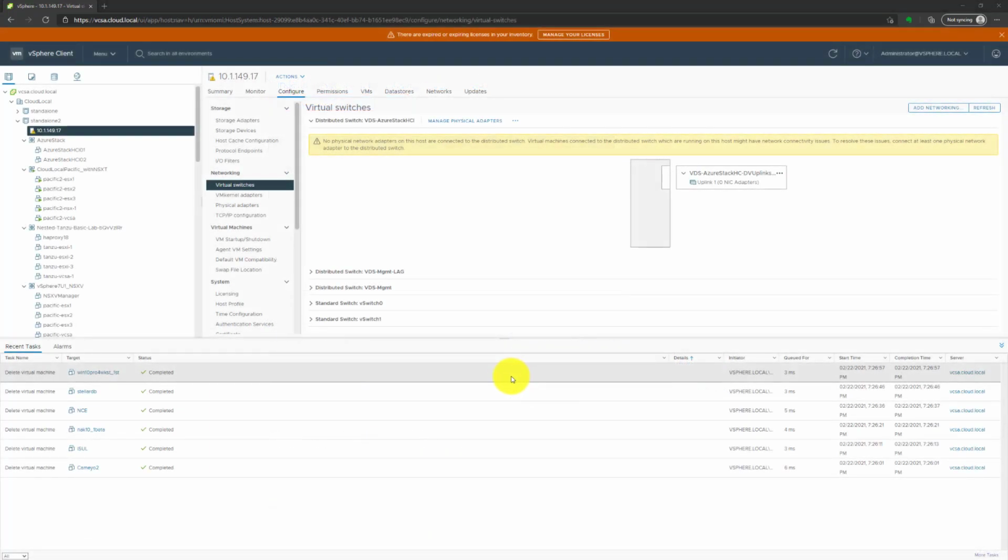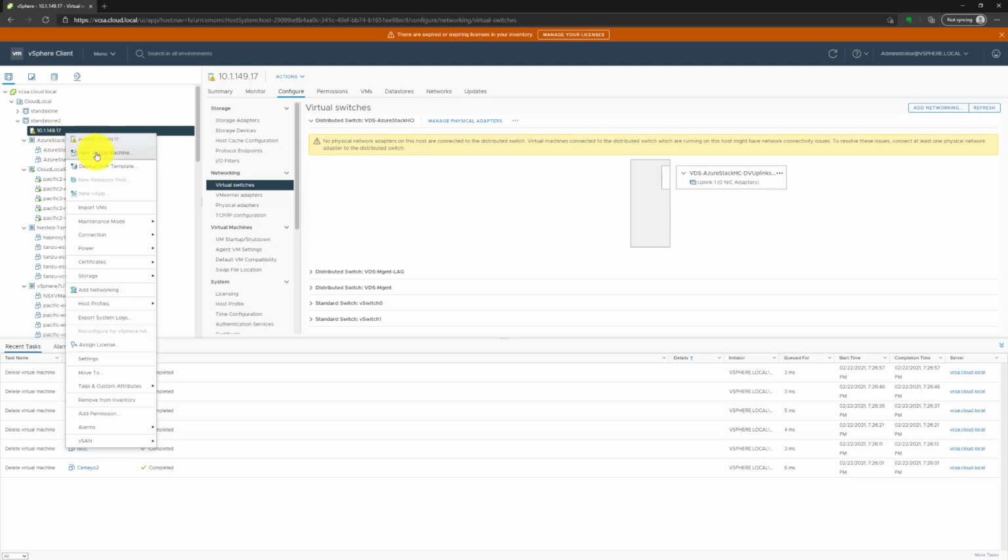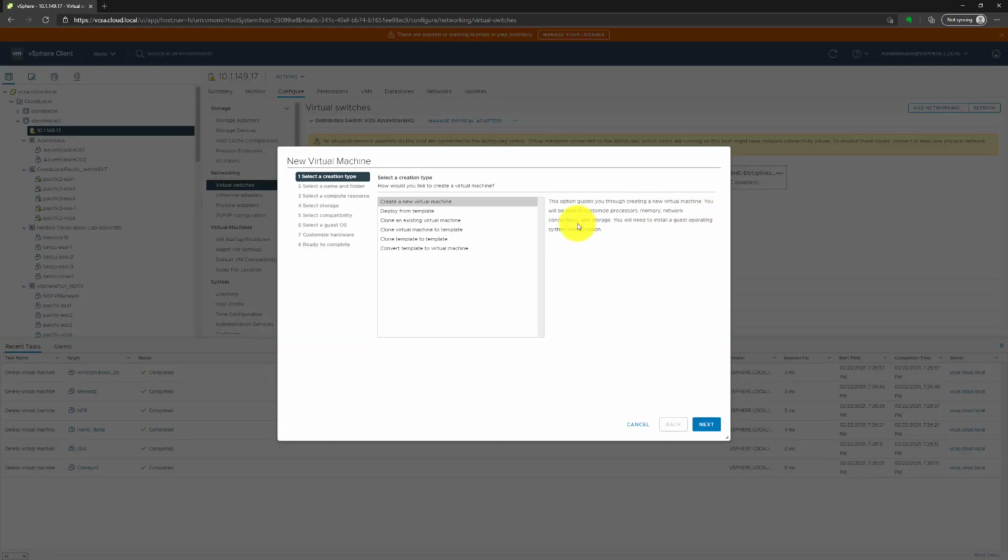All right, we are back. We have downloaded the Windows Server 2022 ISO file, and what you haven't seen in the video is I uploaded the ISO file to my vSphere data store. So that has been done. So now we are simply going to create a new virtual machine.